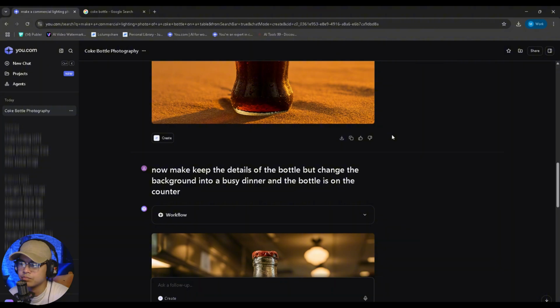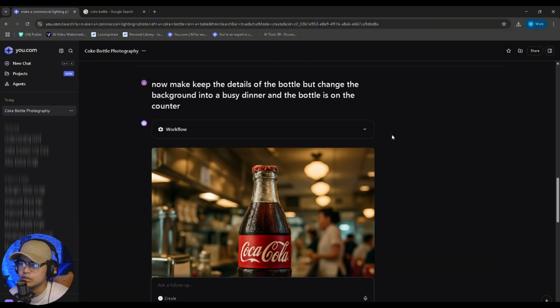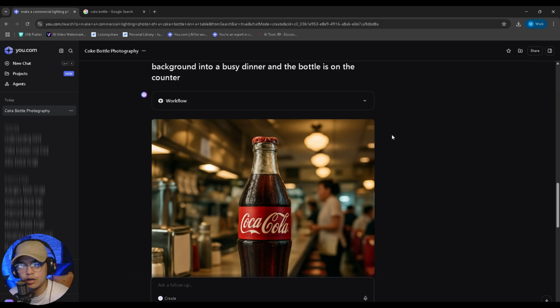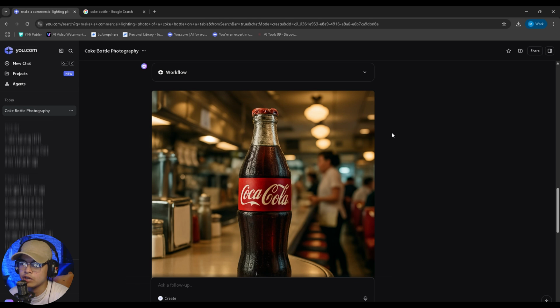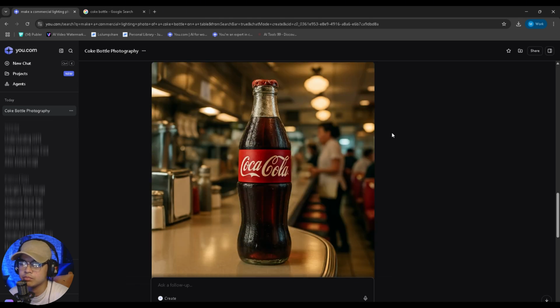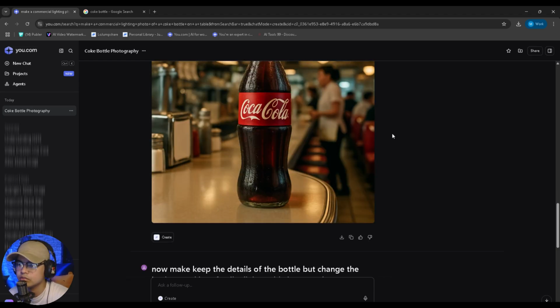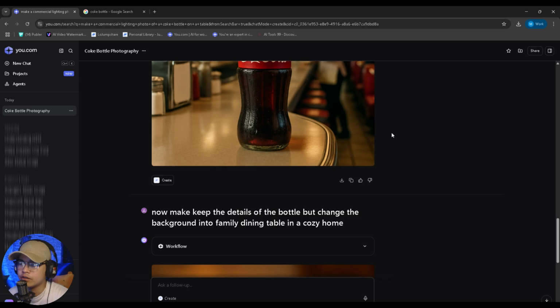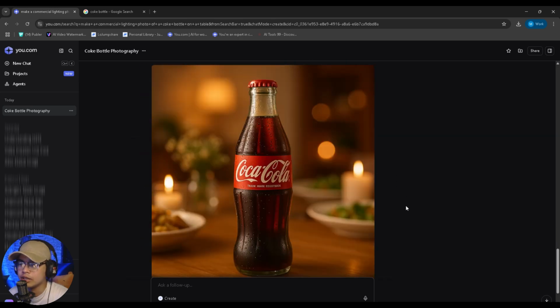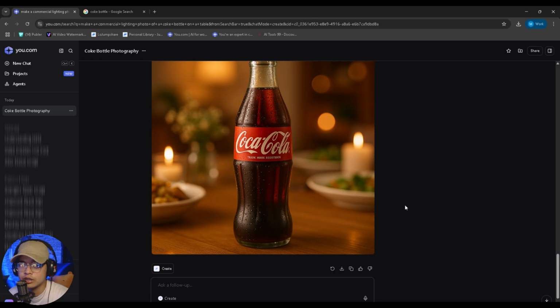Let's create another one. Keep the details, same prompt basically. I'm just going to change the details onto it. Now the background or the scenario here is the bottle is on a counter in a busy diner. So these are places where you'd usually drink Coke. Now for the final photo, I selected a backdrop or a scenario where it's a cozy family dinner in a dining table.